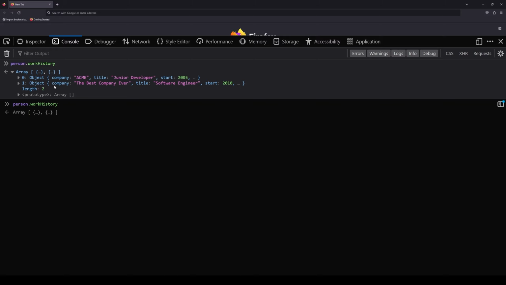Okay, so let's take another look at the person.workHistory, and we see that it has a length property here, which is showing that it's 2. So it has 2 values within the array. And in this case, those values are objects. So there's 2 objects within this array.